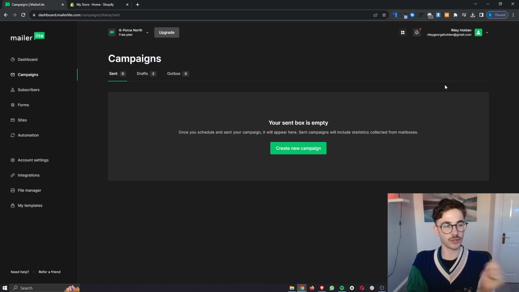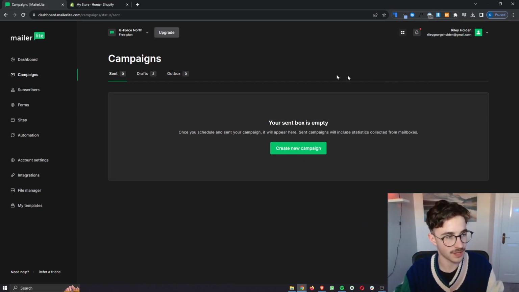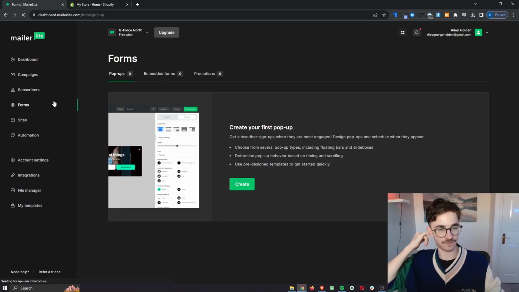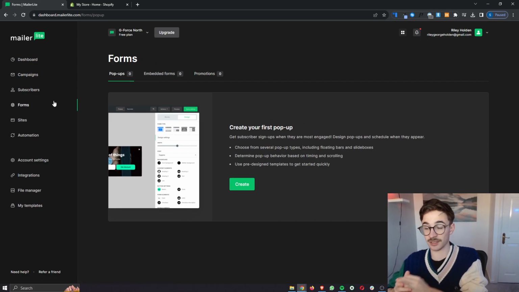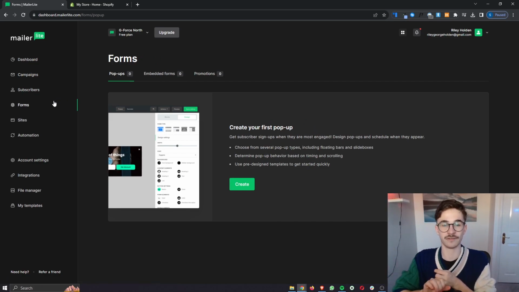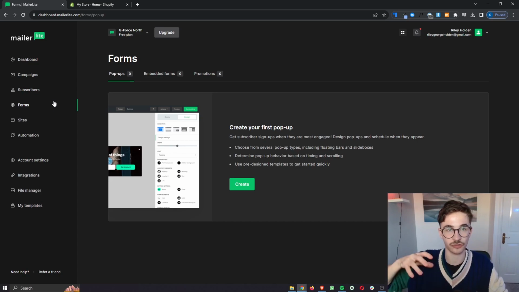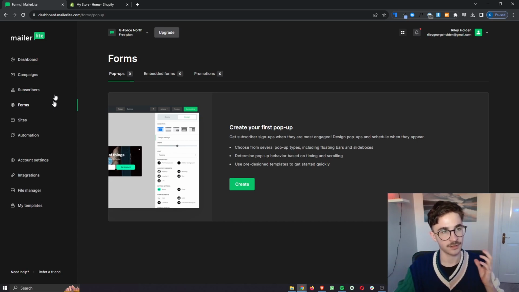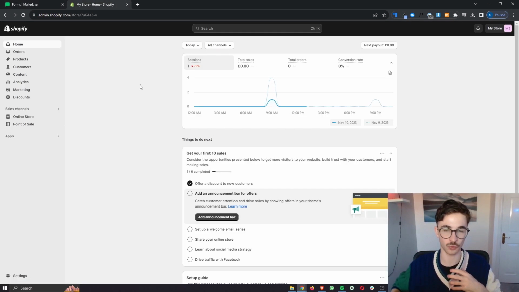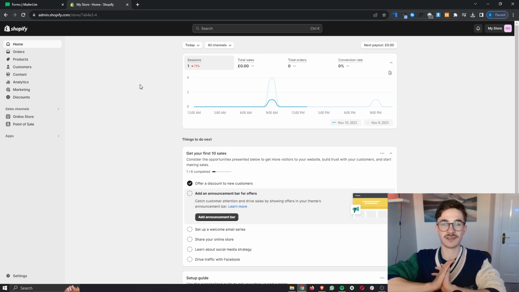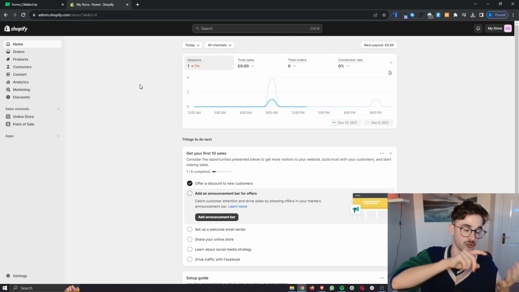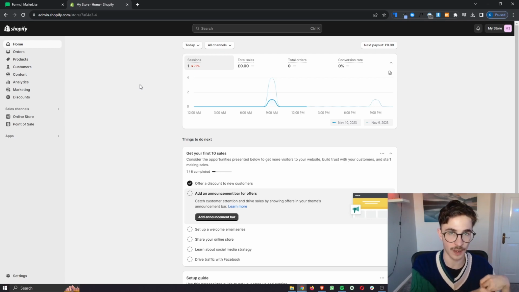The next thing that we are going to cover is forms. Now, the way that forms work is if you already have a website like a Shopify store or you have a blog on WordPress, you can add a pop-up form so that people can enter their email address straight from that website. Now, I'm going to be showing you this example with Shopify. However, this works in the exact same way if you are using WordPress or any other website builder that is out there.